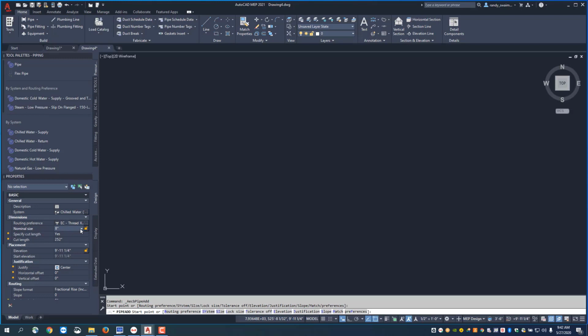Here is where I select my size of my pipe. So I'm going to go ahead and say I'm going to run with the 8-inch pipe. I've got the 252-inch or 21-foot cut length on this. And I'm running it at an elevation of 9'11¼" and holding the pipe by the center.